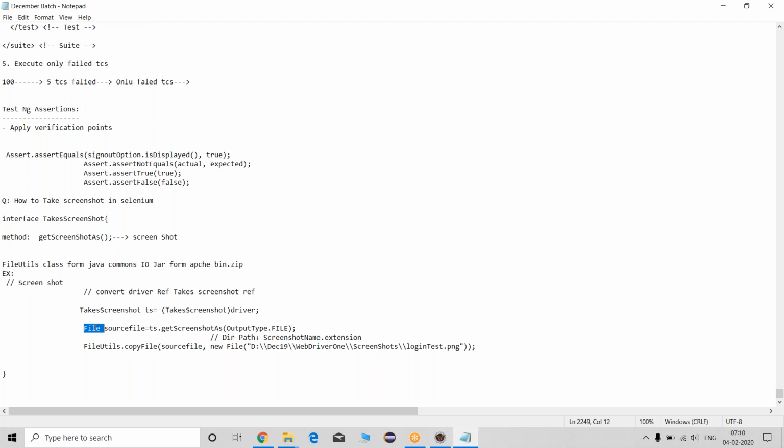File is again one of the classes in Java. So we are storing it as a file. Now this file is stored at the code level. Now I want to store the captured screenshot in my physical location, nothing but a directory, one of my folders. How? For that we use the method copyFile. I want to copy this file to my physical location.